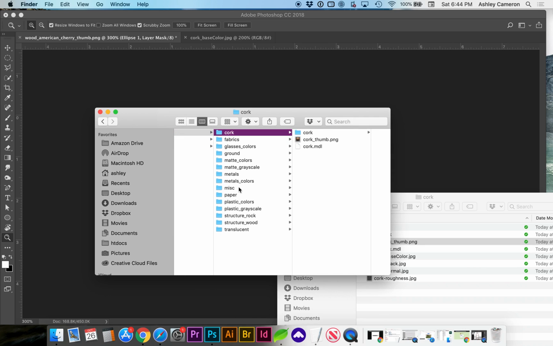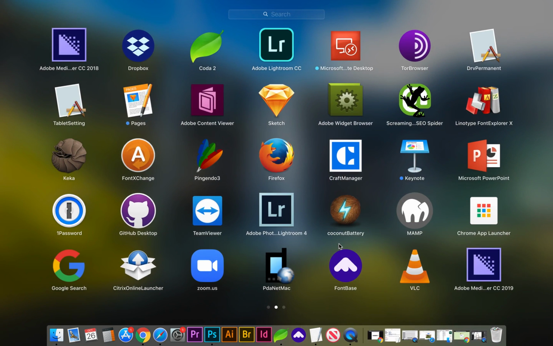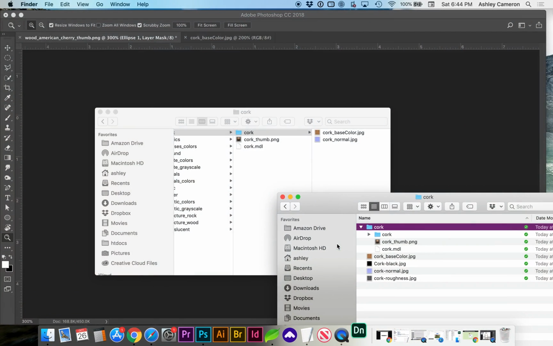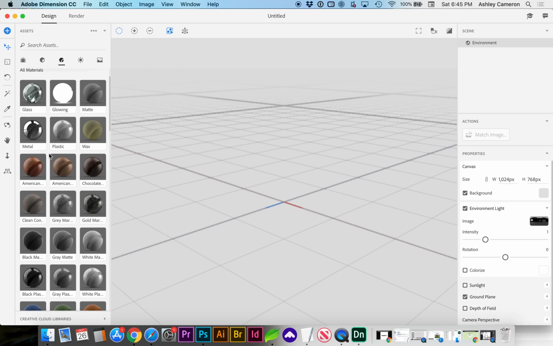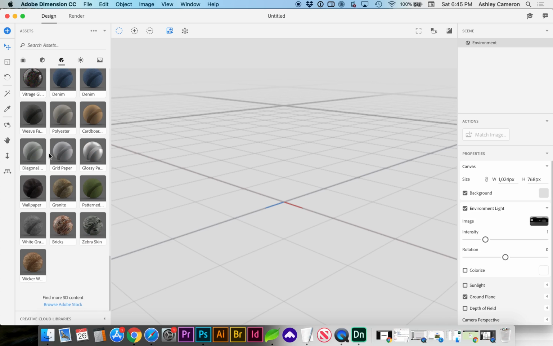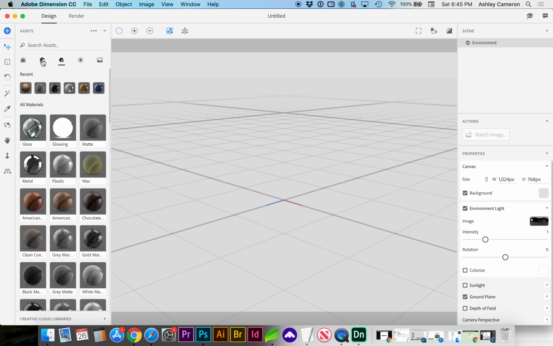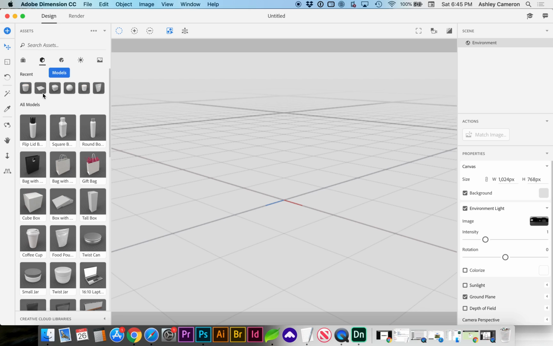Now, unfortunately, Adobe Dimension doesn't load with our new material, so we can copy that entire folder like I have right here, or just navigate to it as we get into the program. If we go to materials, we don't see our new material. You could add it to your Creative Cloud library if you wanted. Let's just place a model in to apply the material.